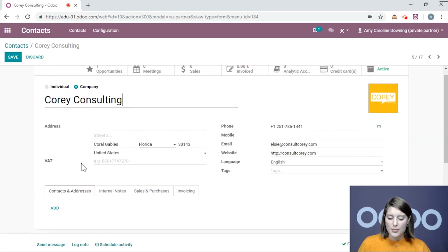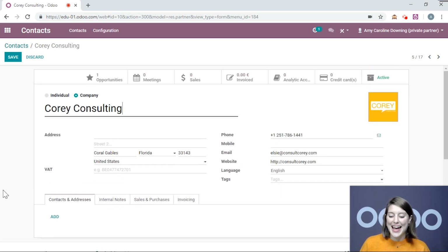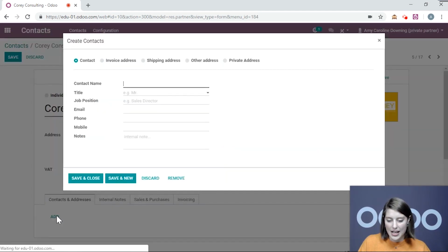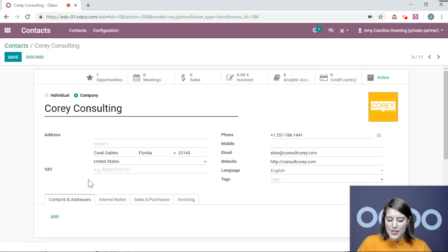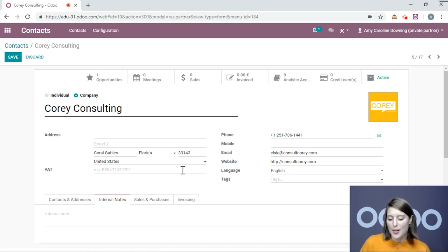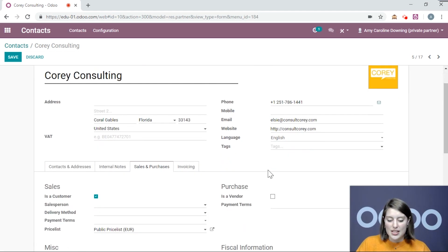And if we go to the bottom here, I have a few tabs. So I can add contacts and addresses that perhaps isn't the regular address, and maybe you have a specific contact person. You can add that information here. And when I go to add, I see here I can say if it's a contact, if it's an invoice address, shipping address, other address, private address, and I can add the information there. I also see that we can add an internal note. Perhaps I would like to say that they're a good customer, and I would like to mark that on the contact page.